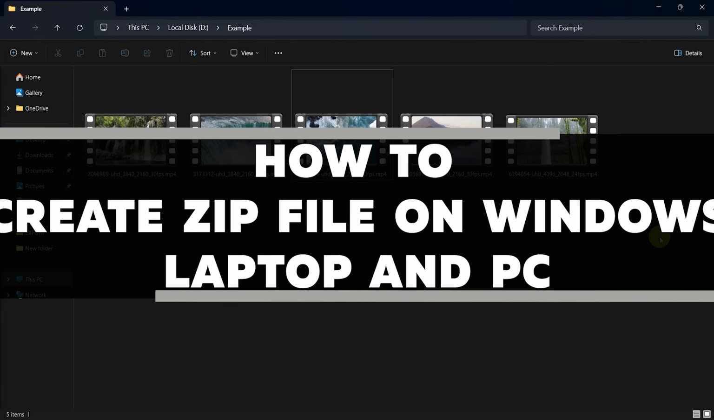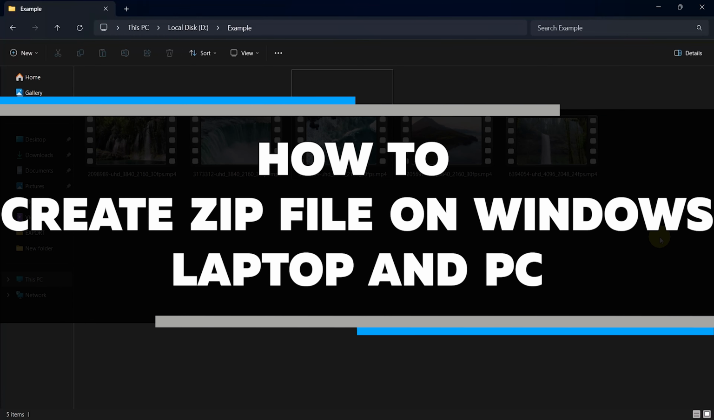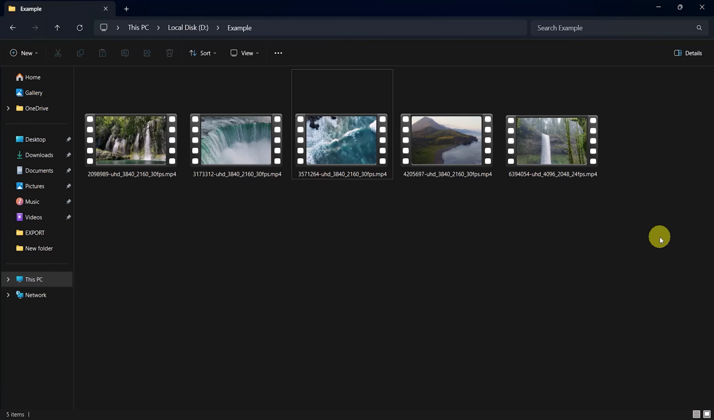In this video, I will show you how to create a zip file on your Windows laptop or PC. Before getting started, let's quickly discuss what a zip file is. A zip file is a compressed folder that can contain one or more files or folders. It reduces the overall size of the data and makes it easier to manage and share. Think of it as putting several items into one box. It keeps everything neat and tidy.